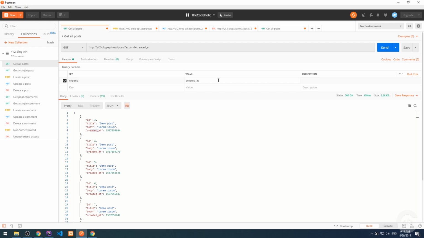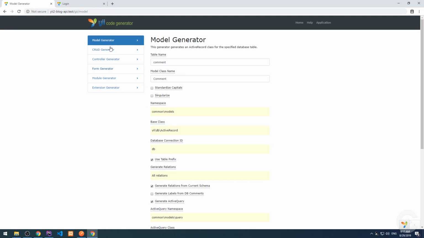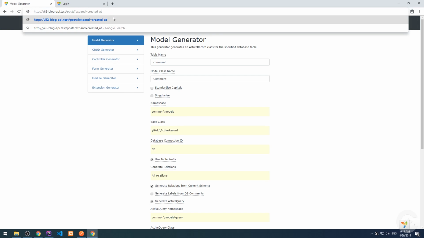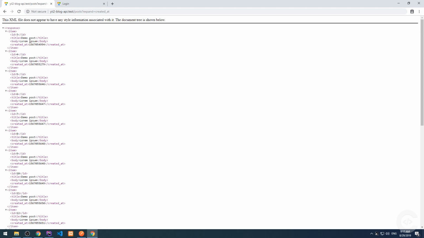Okay, so we saw how to get posts. While getting, we can sort, we can paginate, we can get particular fields, we can get additional fields with expand. And okay, let me show you one thing also, that this URL basically works also in the browser. So if I access it like this, this returns XML by default.